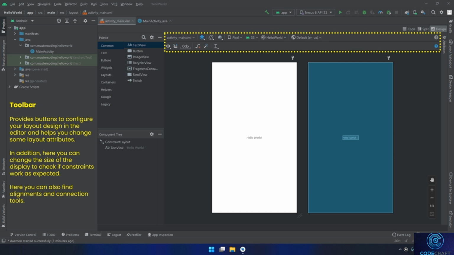The Toolbar provides buttons to configure your layout design in the editor and helps you change some layout attributes. You can also find alignment and connection tools.